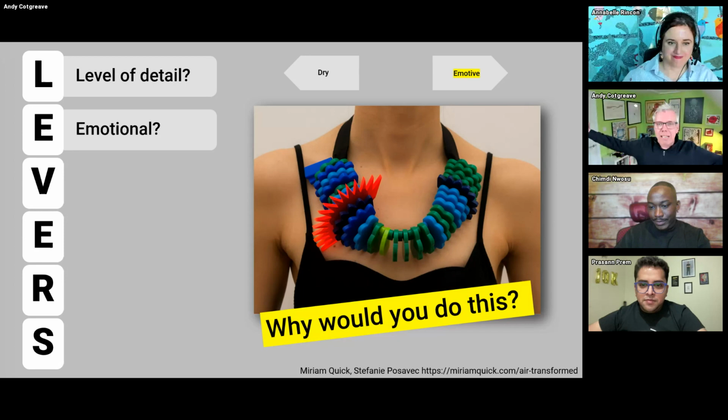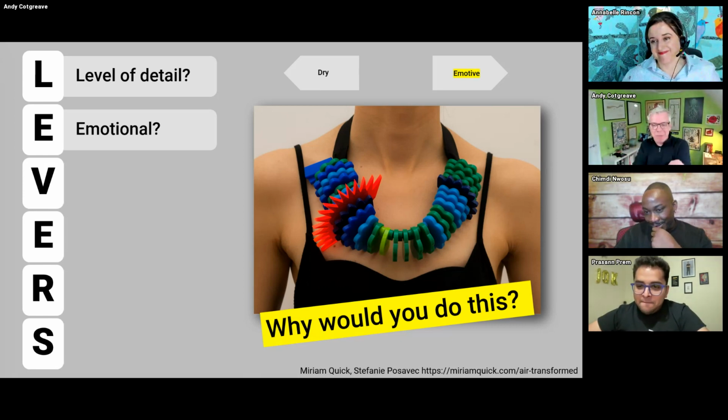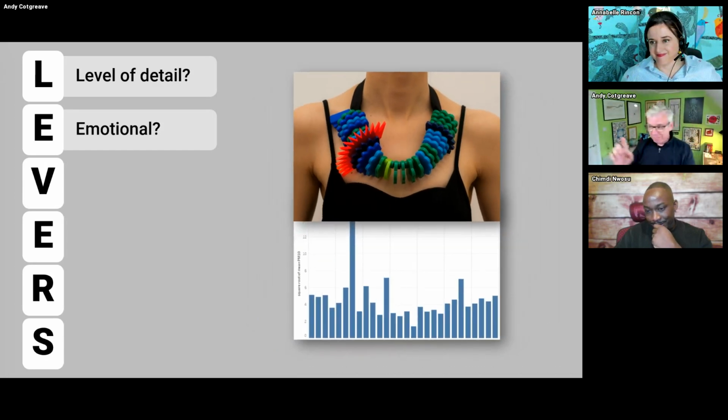Why would you make this necklace and not the boring bar chart? Anybody? Choking for dinner parties. Sparks conversation, grabs attention. Right. Titillation. There are awesome answers.